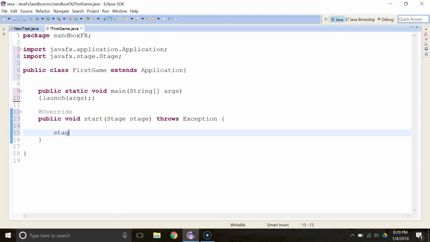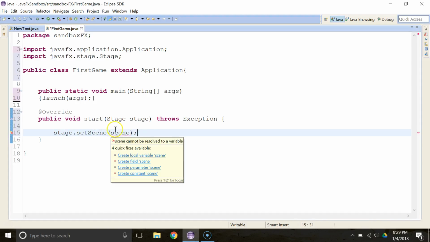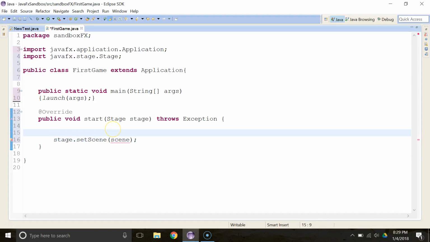I'm going to say, okay, stage dot set scene. And I'm going to add a scene. And I don't have my scene yet, but that's okay. We're going to work ourselves backwards. Okay, so again, once I set my stage, I'm going to add a scene to my stage.